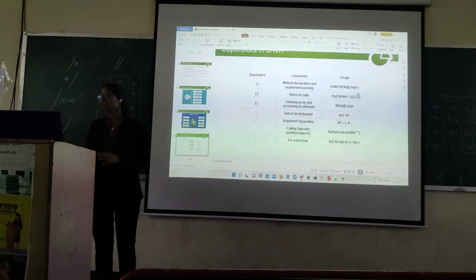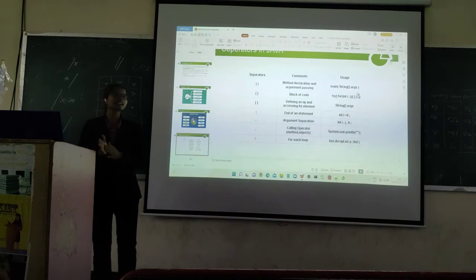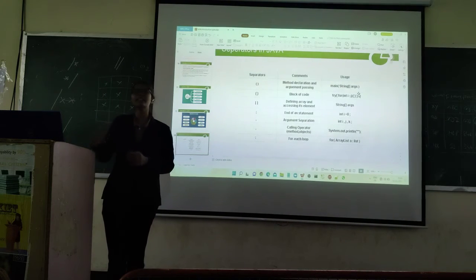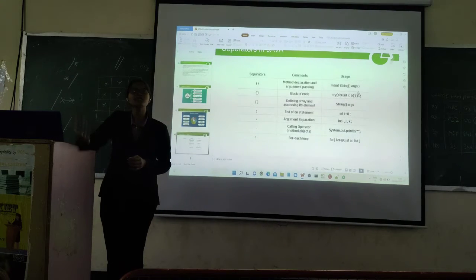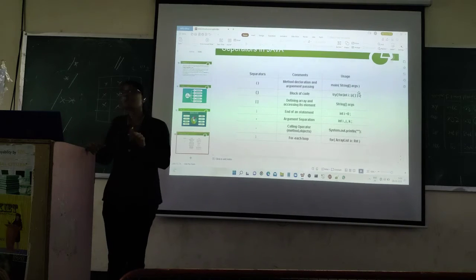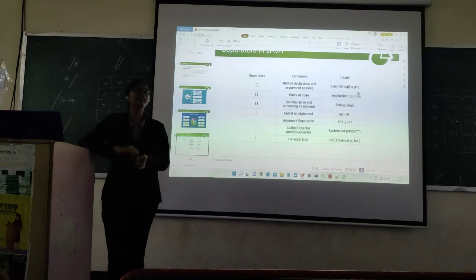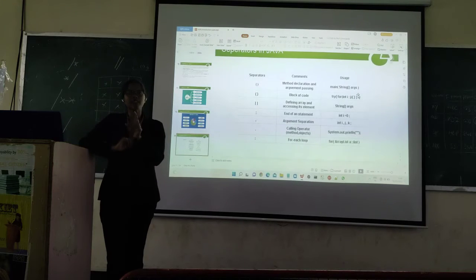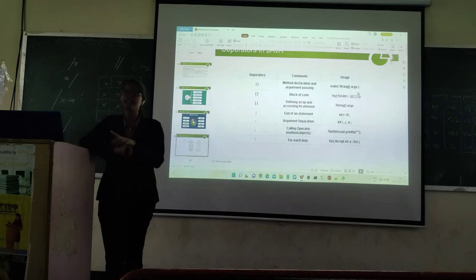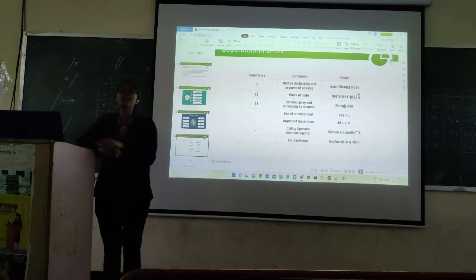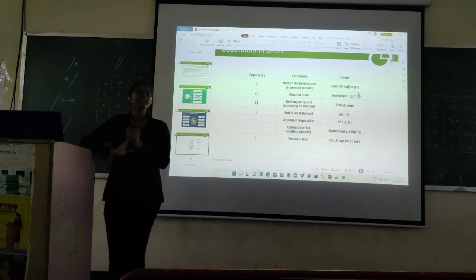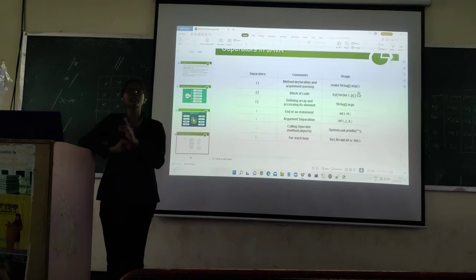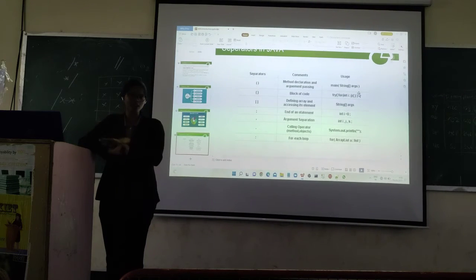Next, separators in Java. The curly braces are used to represent a block of code. And next, parentheses are used to define a method. Okay. Next, square brackets are used for defining an array. If you are using a square bracket, it means you are defining an array. Next, semicolon. Semicolon is used at the end of a statement. Next, comma is used in between the arguments to separate arguments.